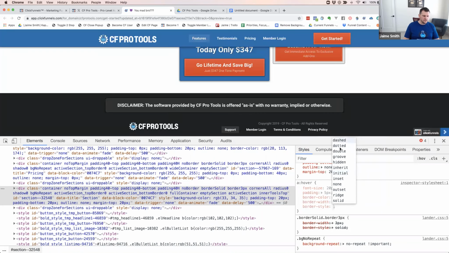For each of these, it will tell us all the different values you can use. You can use groove, you can use double. So we'll pick double on this one. It's a little bit different. Now we should have a slightly gray border, 5 pixels wide, that has the double border. If we hover over, we can see that's kind of what we get.